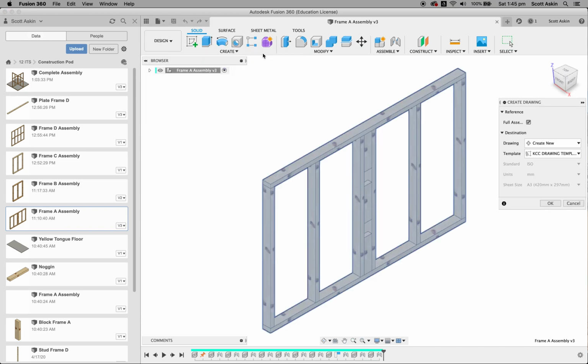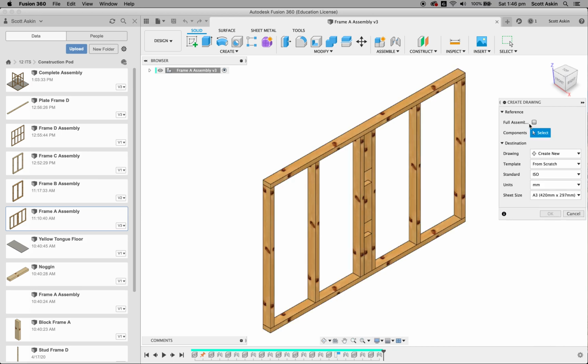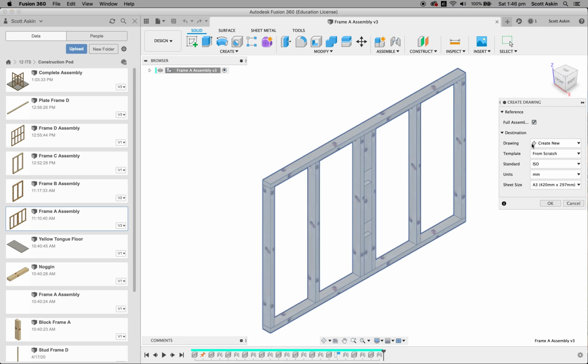So from design, and you'll be prompted with this dialog box over here, except yours might look a little more like that when you first do it. The first thing it's asking is, do you want all of these parts to be included in your drawing? If you check yes, then they will be. If you uncheck that, you could just select certain components that you want to be part of the drawing and not all of them. We won't bother about that. We'll just leave ours checked as full assembly.